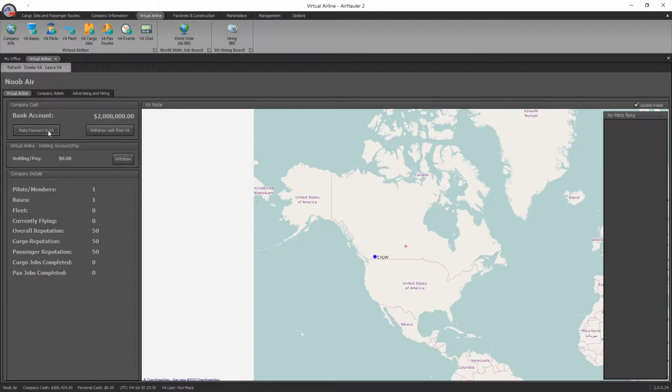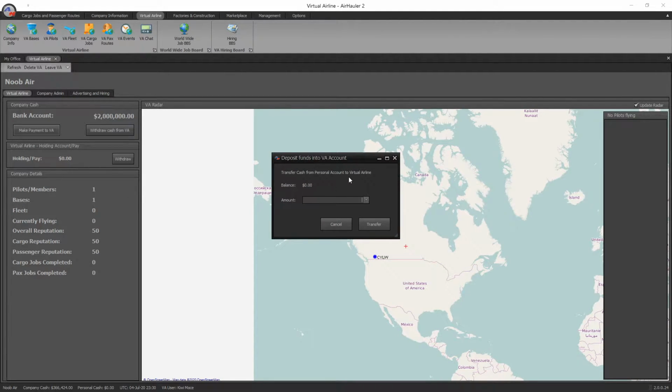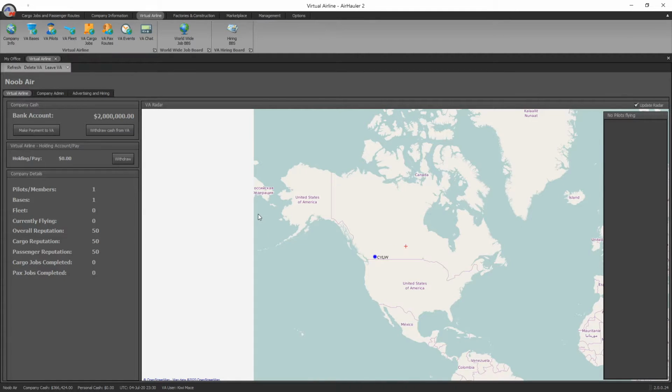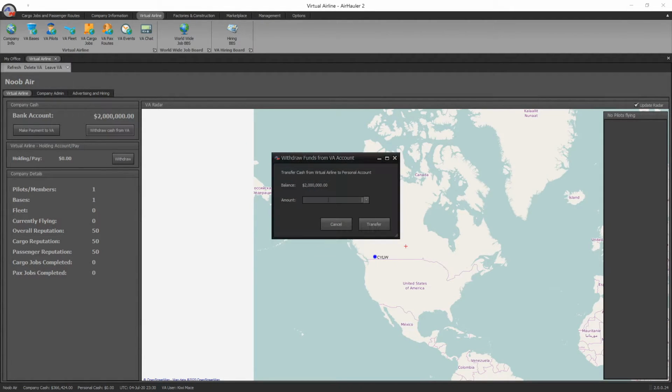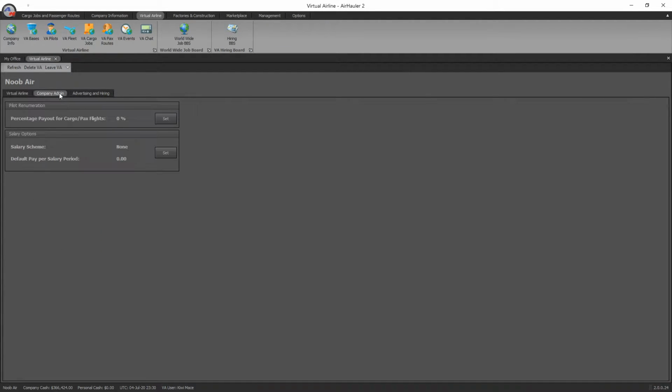So we're sitting here in the VA company info, so we could make a payment from my own personal account. You know how in the normal part of Air Hauler 2 you've got your personal account and then you've got your company account. I've got nothing in my personal account, so there's nothing I can transfer. But new pilots coming in might want to transfer some money, or if you're running your airline and it's a little bit low on cash, you might want to transfer it. And here goes withdrawing cash, same sort of deal. If you want to take money out to your personal account, you can do that, and that's where the PIN comes into play.